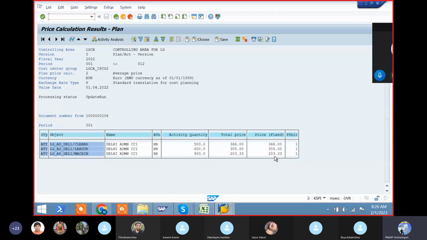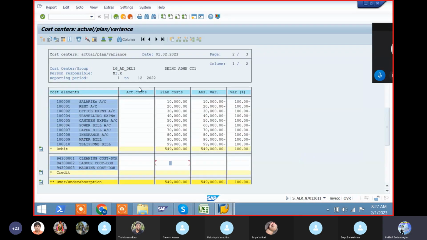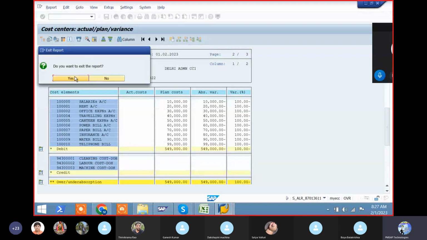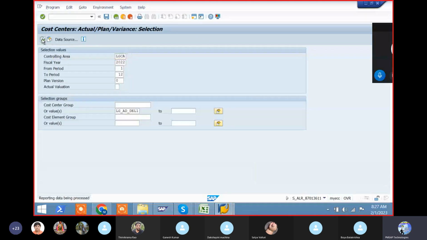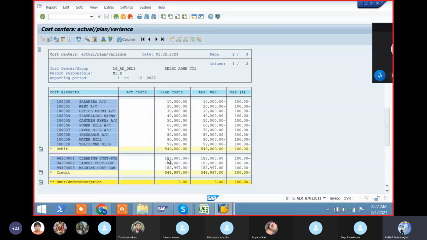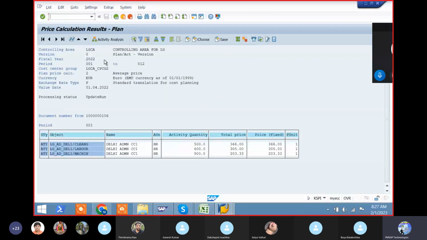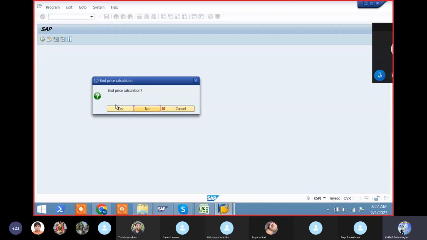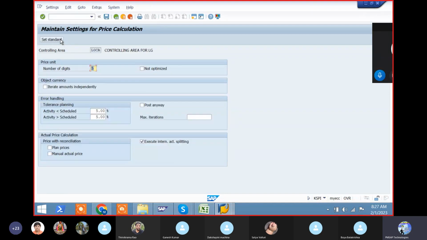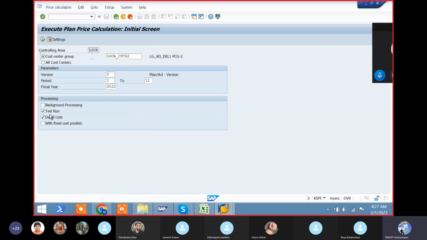It is calculated price per hour. Per unit it is calculated. Select execute. See, 1,83,000, 1,83,000, 1,83,000. 3 rupees is difference due to decimal. Due to decimal issue. If you want to allocate completely, then go to settings, select optimized value.